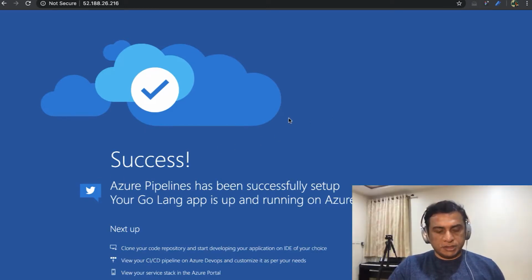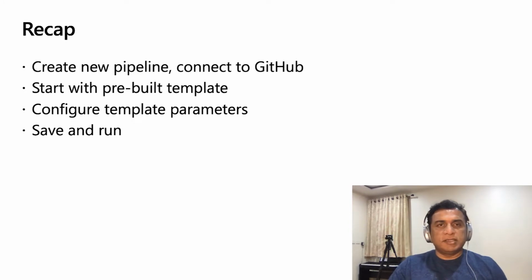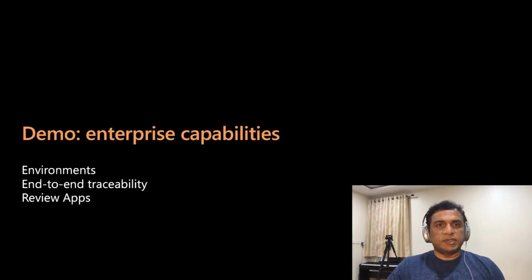Getting back to the presentation, let's recap. What we've seen is how easy it is for you to get started with Azure pipelines. And it has first-class integration to Azure. You can connect to Azure with one click, and you can target any of the resources that are available in Azure with a simple click. And to recap, all you need to do is connect to your GitHub repository, start with the pre-built template, configure the parameters, save and run. That's all it takes. Let's move to slightly advanced capabilities.